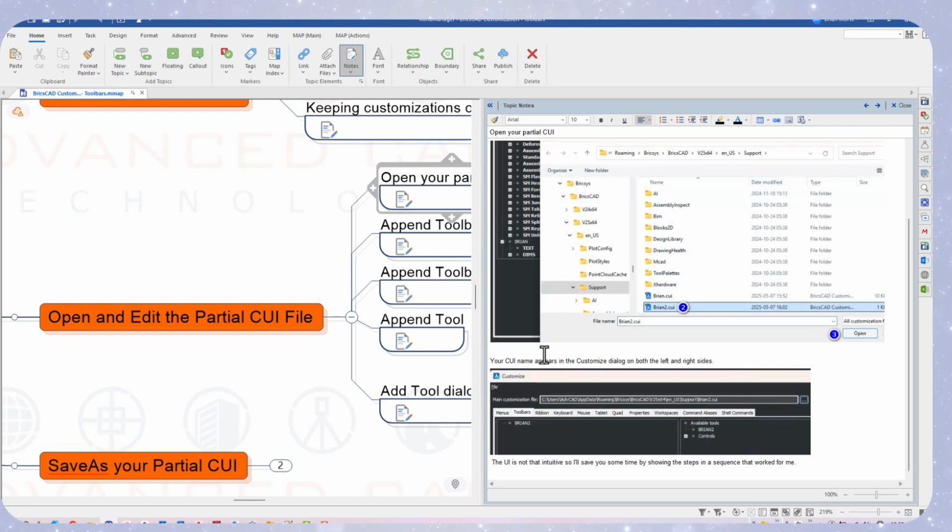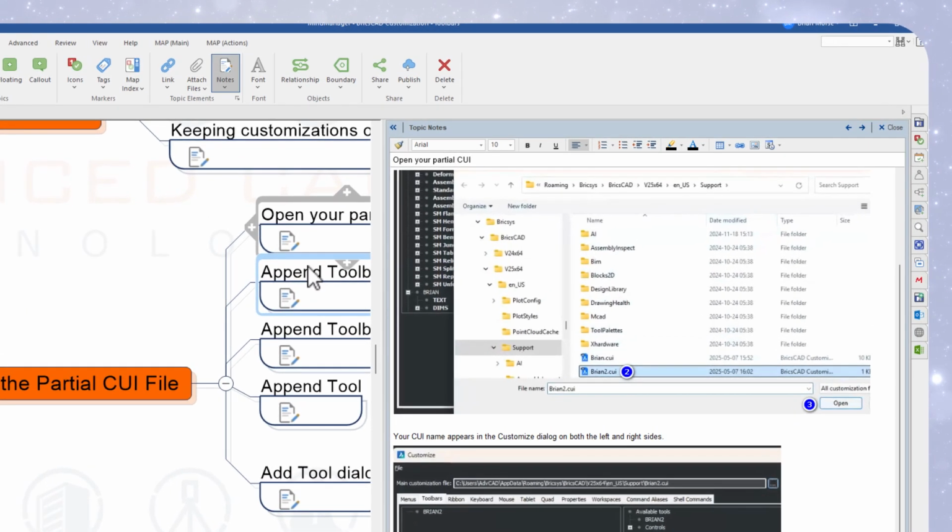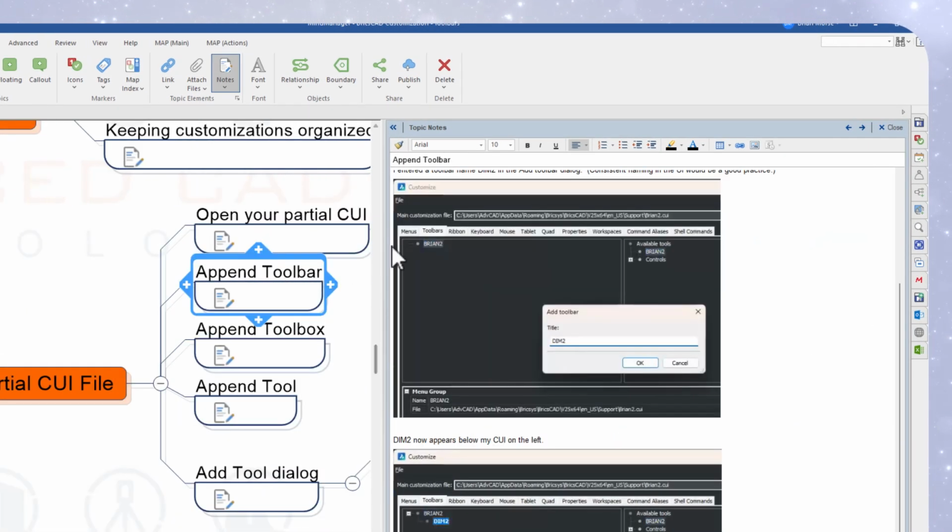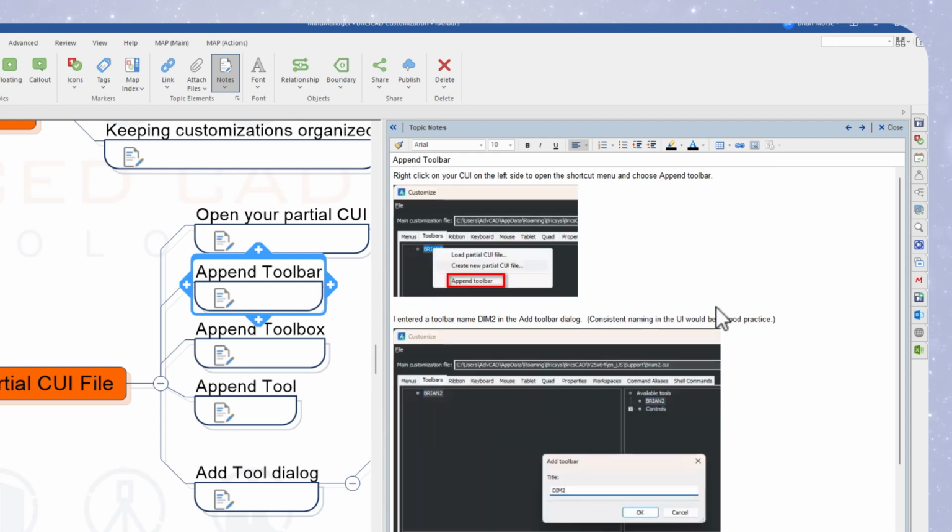So your CUI file is going to appear on both sides of the Customize dialog box. We're going to use the one on the left to append a toolbar. So the next step is we right-click on that CUI, and then we choose Append Toolbar. And so there's the Append Toolbar shortcut menu that you see there. And we'll just give it a name. I'll just call it Dim 2.